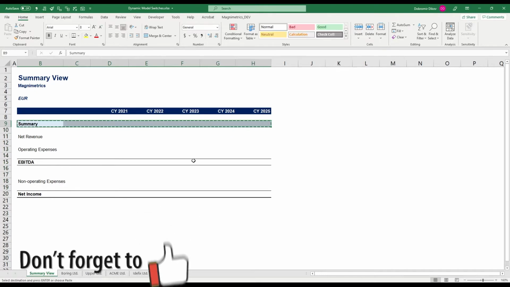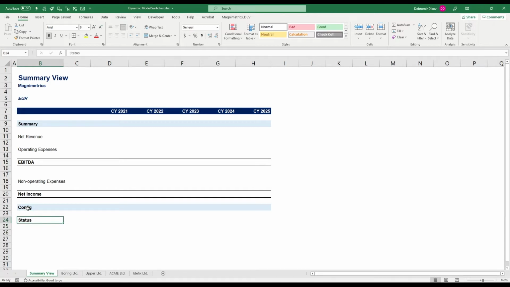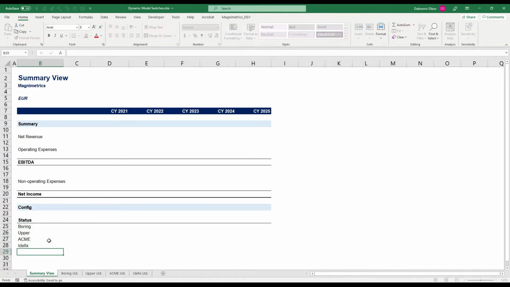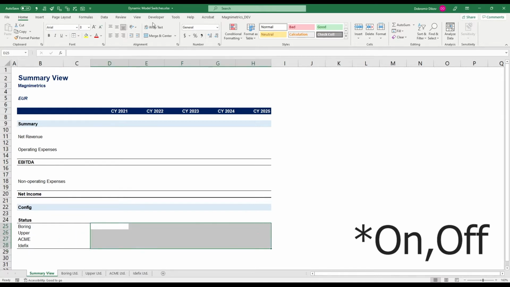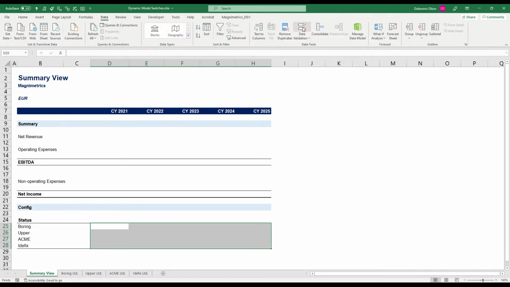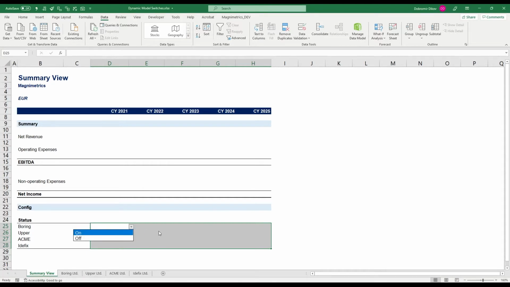So what I usually do is I'll have a config section here, and this will have the status for all of those. Let me just underline this, and here I have Boring, Upper, Acme, and EdFX. And I also want an underlying line here. All those, I want them to be a switch between yes or no. So I'm going to go to data validation, and I want to allow a list, and we can just type in on, off. And now all those would have a dropdown to be either on or off.